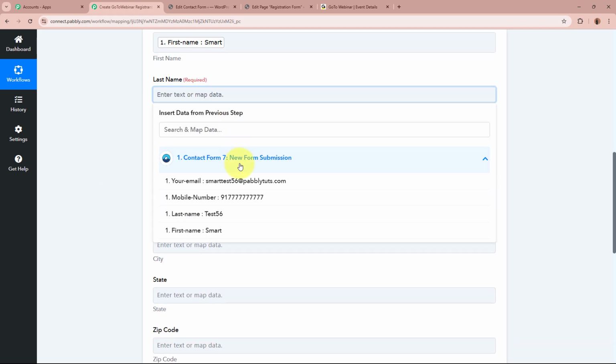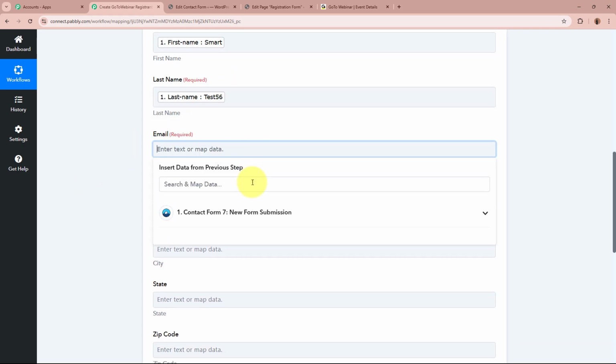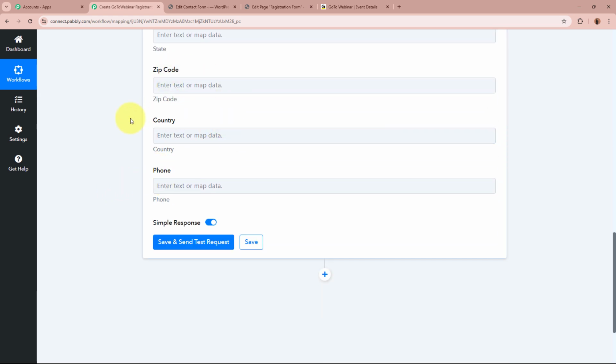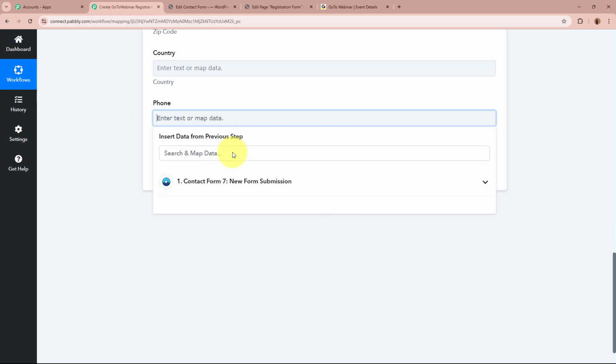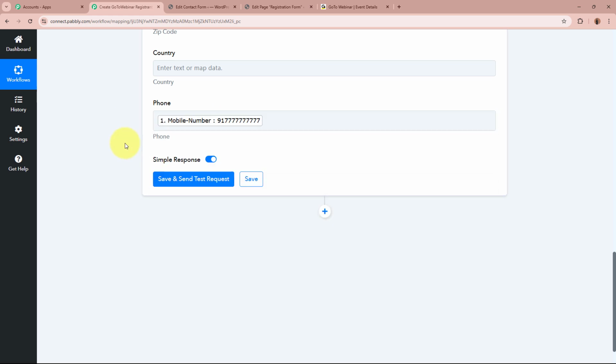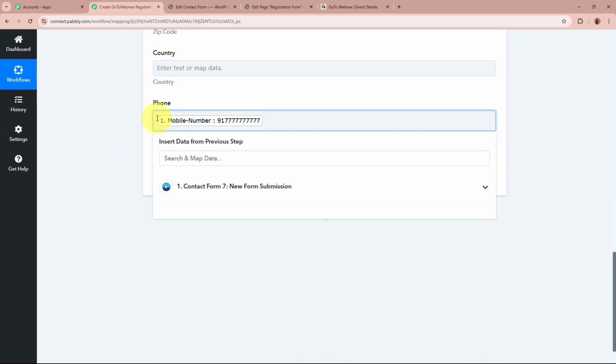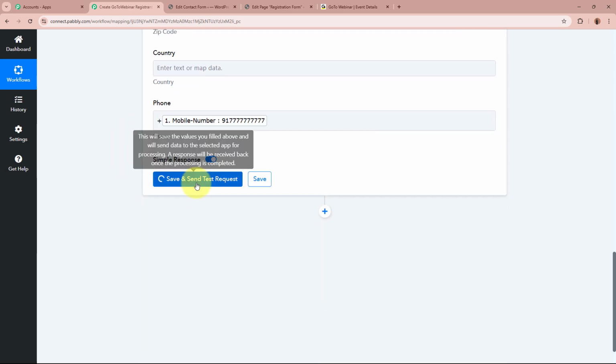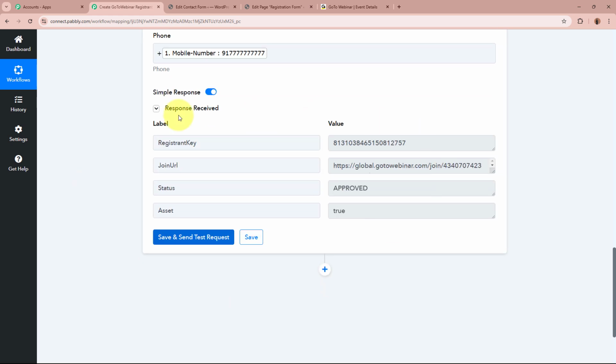For the last name, similarly, I'm going to map the data of the last name. Email, I'm going to map the data of the email. After that, it is asking for all these details, which I do not require, so I'm going to skip that part. And simply for the phone number, I'm going to enter the phone number right here, and I'm going to add a plus sign over here, okay? After filling in all the required details, I'm going to click on this Save and Send Test Request button. As I've done that over here, you can see we've received a response in which we have received a registrant key, which is a positive response.